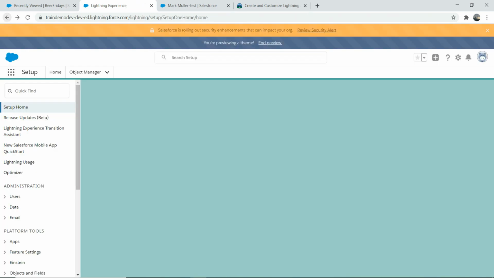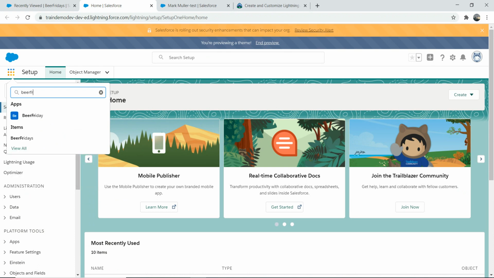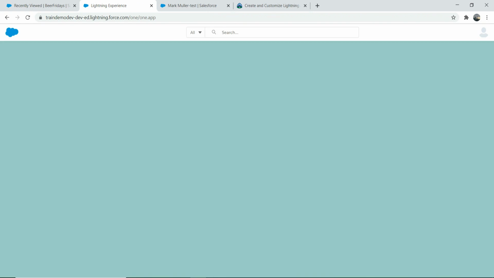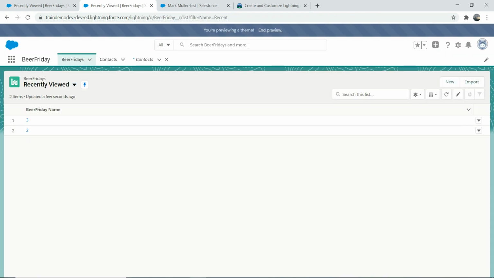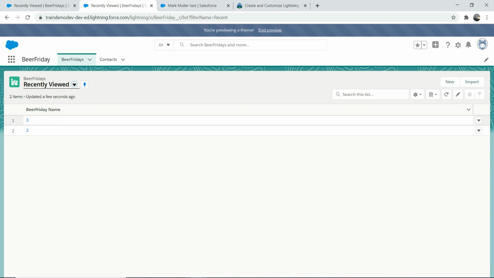Okay, now how do I access it, right? It's the same. Go here, and just go to Beer Friday. You see this is an app. Open here. There you are, right? So you can see your Beer Friday and the contacts, right? Nice and easy. Very exciting thing, right?